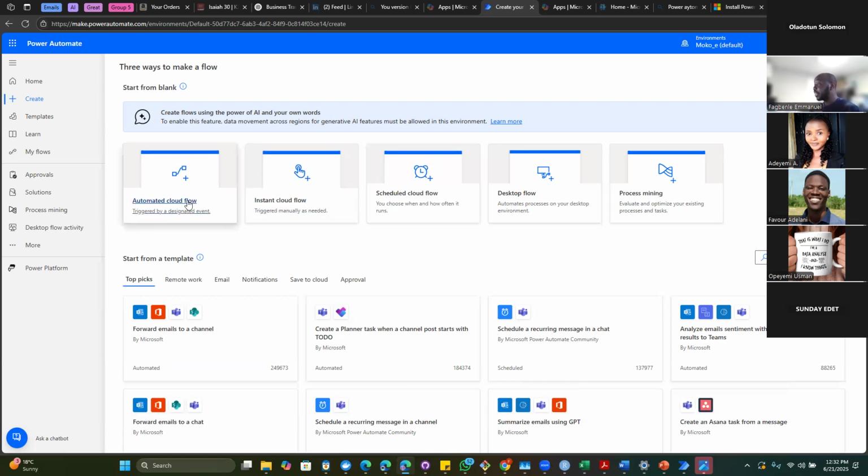And for an automated cloud flow, something must happen. Either I submit a form, someone submits a ticket, an event must happen for this to be triggered. So I can say, I have my problem. By 2, I need to do some manipulation in Excel so that I can send to my boss. I can then build a scheduled cloud flow, set it to run by 2, and tell it to run my desktop flow. Do you get the logic there now?